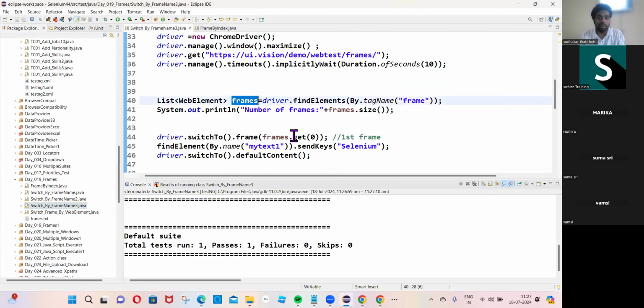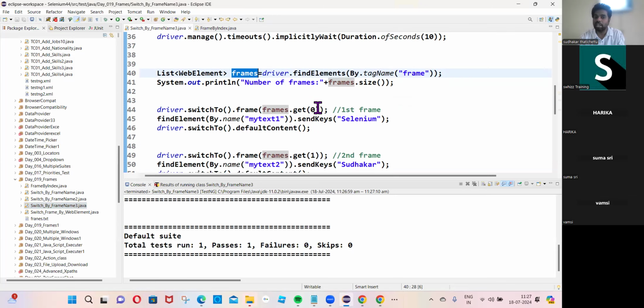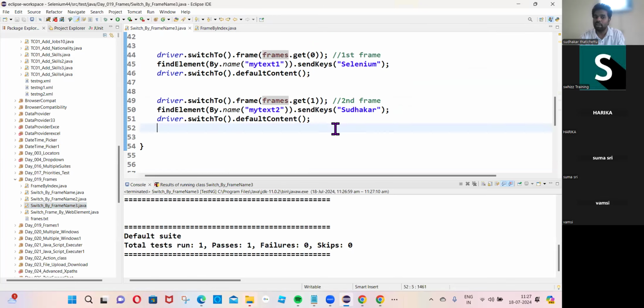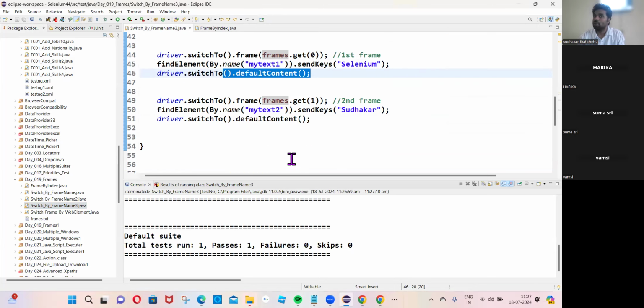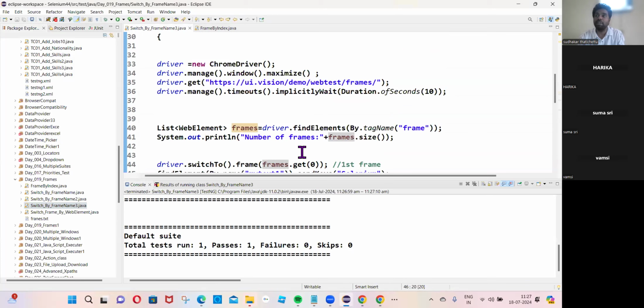So first of all, I came to know the number of frames. And after that, frames dot get of 0, frames dot get of 1. To switch based on the index number, I am switching, writing the set of driver commands, and I am exiting. So that means I handled frames based on index number.